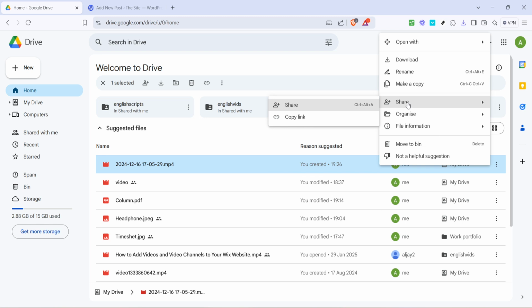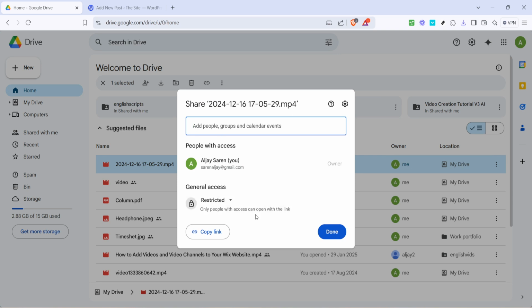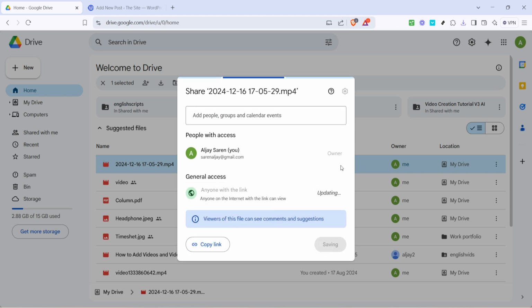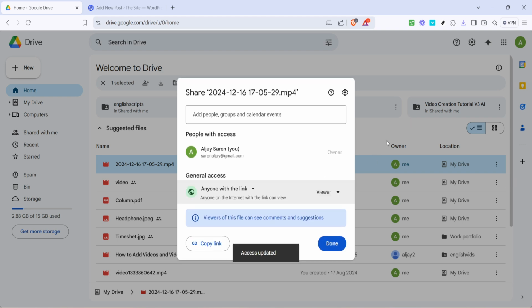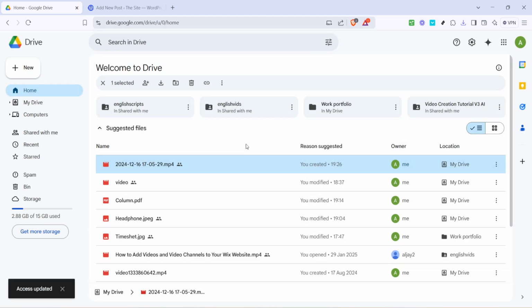You'll then want to actually click on Share, which will take you to a new pop-up window. In this window, you might see that your video is set to Restricted, which means only specified people can access it. To change this, click on Restricted. Next, switch it to Anyone with the link. This adjustment ensures that anyone visiting your website can view the video once it's embedded. After you've made this change, click Done to save your settings.